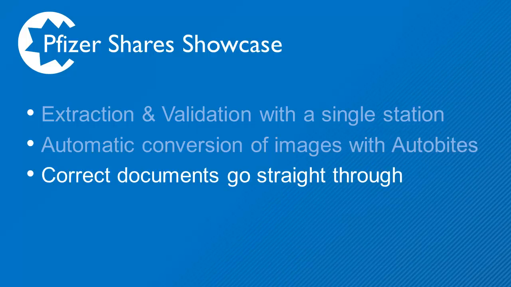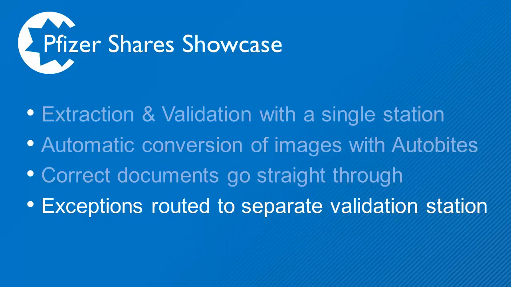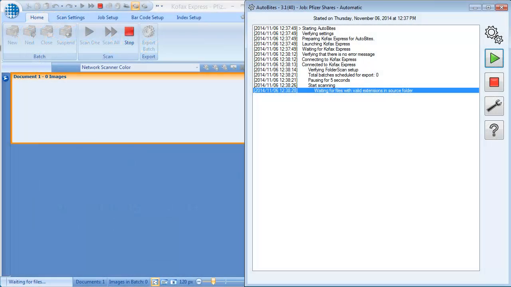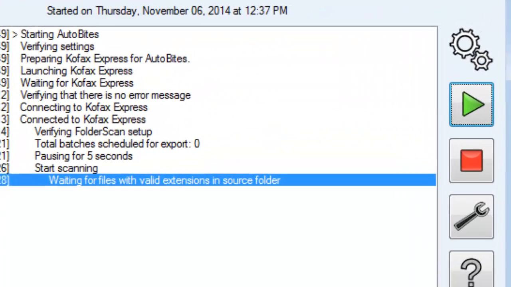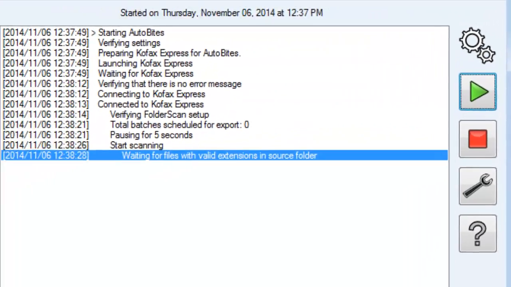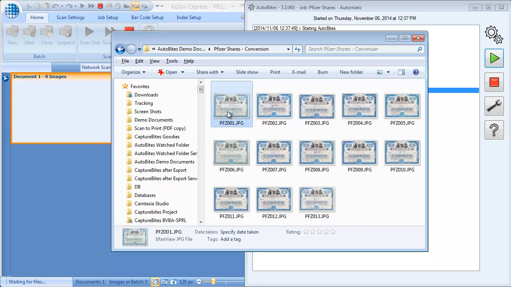Documents with correctly extracted numbers will go straight through, and exceptions are routed to a separate validation station for manual correction and won't hold up any correct documents. Kofax Express is set up for unattended processing. AutoBites automates everything. We have a folder with some images to process.